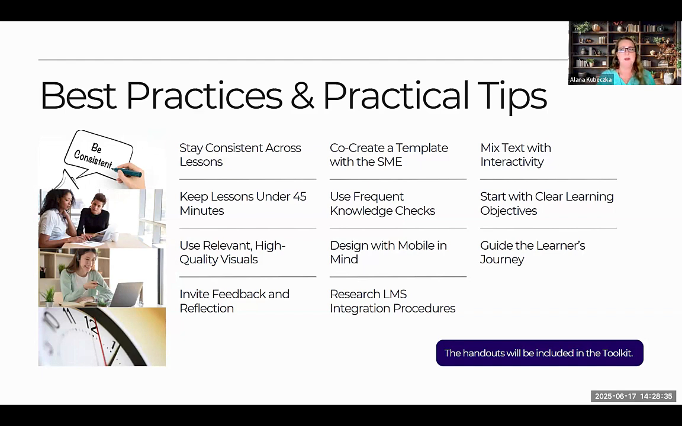And then always put a disclaimer at the beginning of the course saying, don't start this course unless you have 45 minutes to complete it, because that's about how long it's going to take.